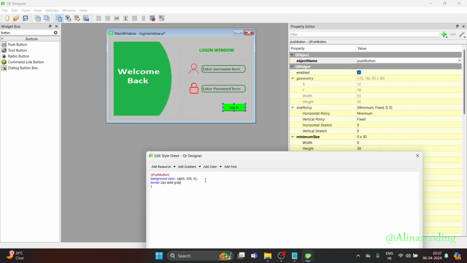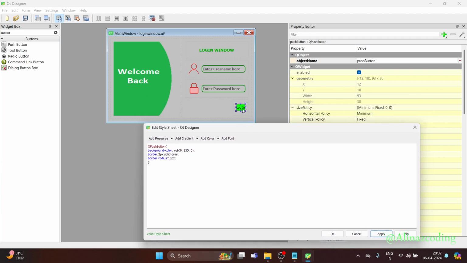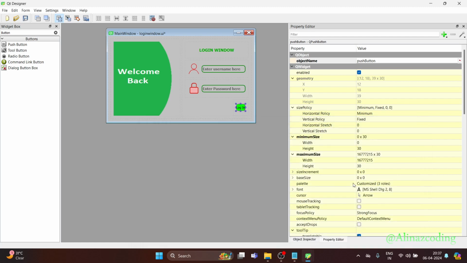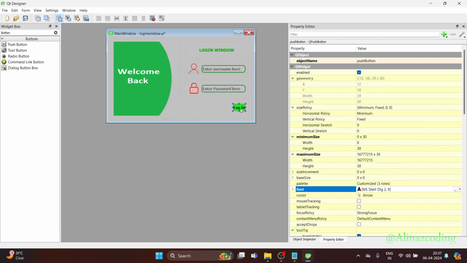And also this border and border radius: border equals 2 pixel solid, you can press gray here, and border radius in pixels. But as you can see, this button becomes very small and the login is not visible very properly. So you can just make the login a little bit bolder, but still it's not good.